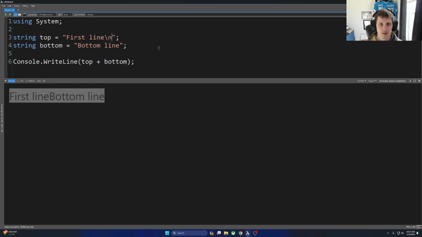A \n is an escape sequence. An escape sequence is basically a backslash and then another character followed after that, which typically maps to the beginning character of whatever it is. So for new line, it's n. For a tab, it's t, and so on and so forth.